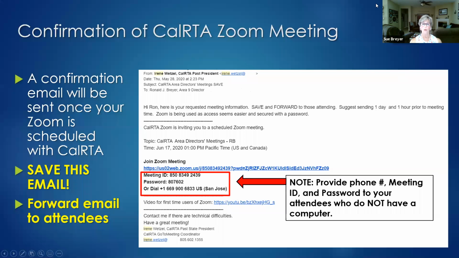So here's the confirmation that you receive in your email if you schedule with CalRTA. Notice that it does come from Irene, and it simply says that your requested meeting information is below. Notice it says to save it. This is really important. Save this email. Don't just read it and assume it's all done. You've got to save it, okay?